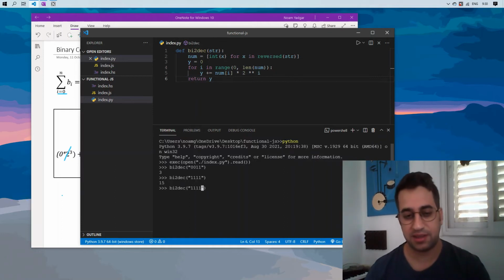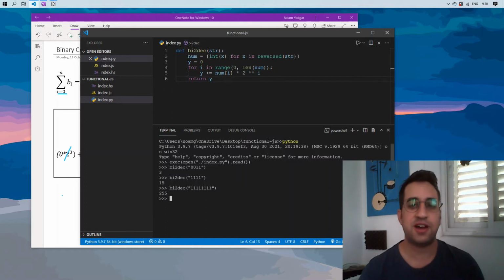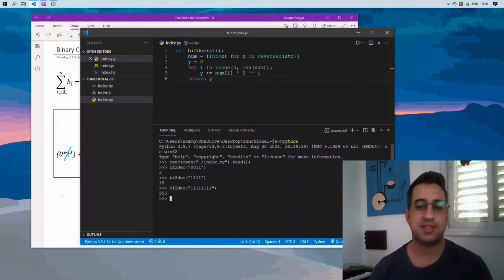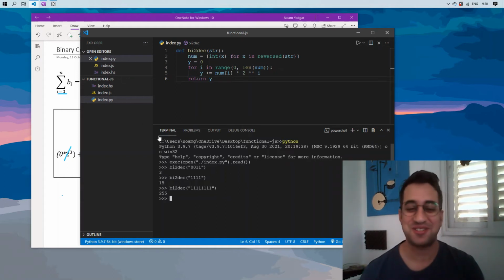Okay, and an 8-bit number all with ones, I think it's 255, which is correct. So this is the Pythonic way of doing this. Let's move on to the JavaScript way.